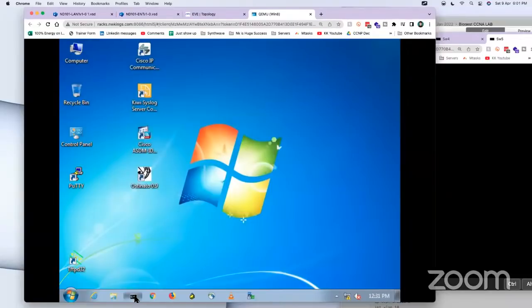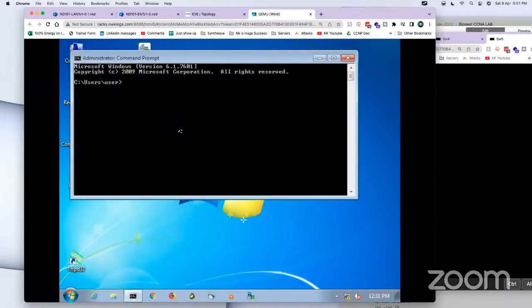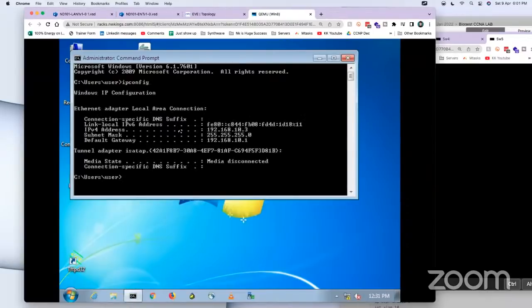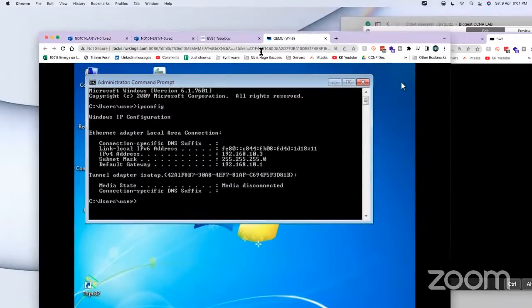So how do we check what IP address we got from DHCP? What is the command? ipconfig, ipconfig /all, yes, sir. So what IP did we get, the VLAN 10 IP? Yes or no? Yes, sir. Okay, we got the 10.1 IP.